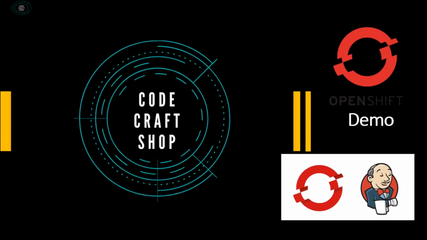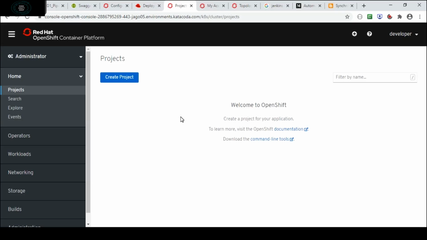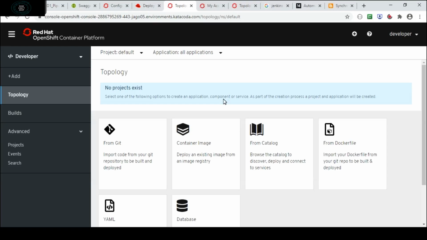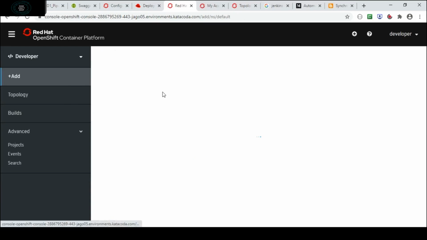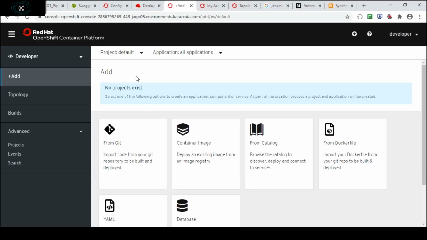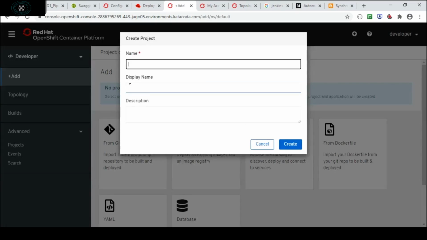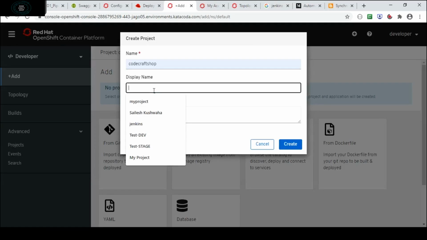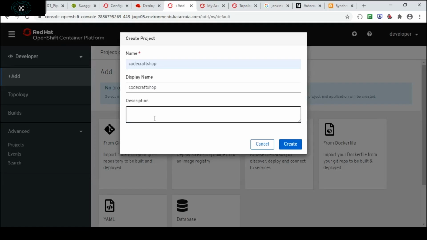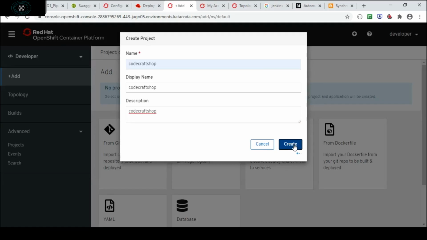So we will begin the demo. If you can see on my screen, I have logged into my system. After logging into the system, we need to create a project. So I will create a project. I'm naming it Codecraft Shop, and for the display name and the description I'm using the same. You can modify it as per your need.